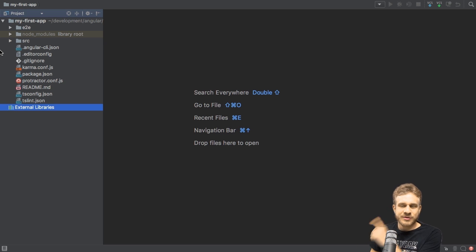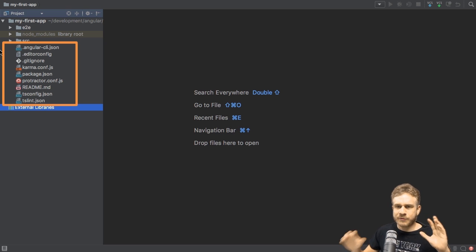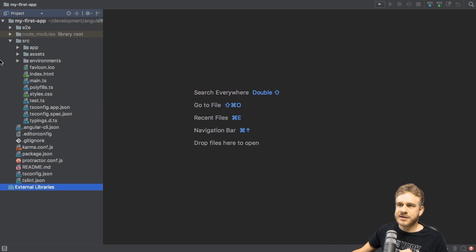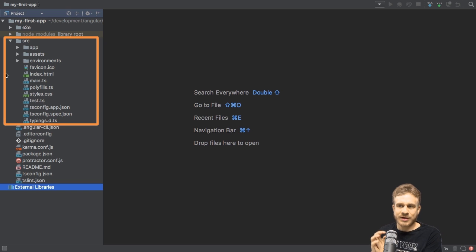Now in this project you see a couple of folders and files were created, and that might look intimidating at the beginning, but most of the files you see here are only required for configuring the project, and the default configuration should be absolutely fine. The e2e folder will be required for end-to-end testing, something I won't dive into right now, and in the src folder, that is where you create your project.